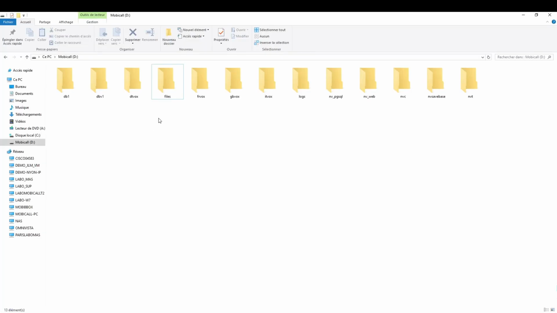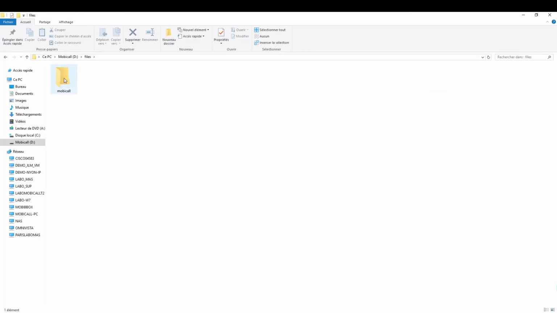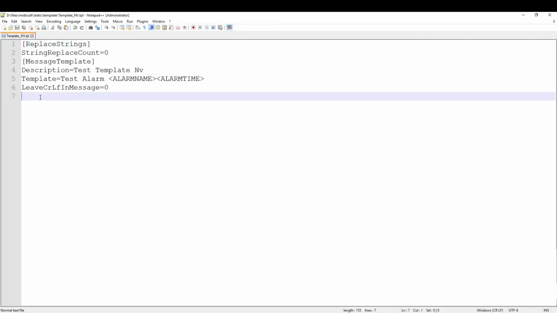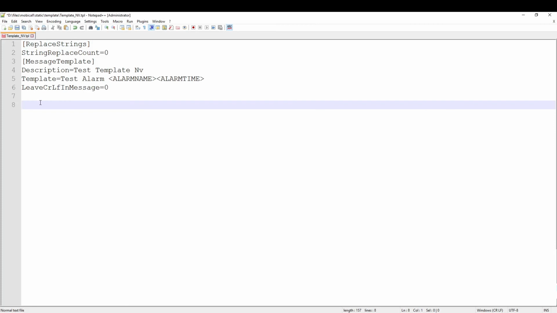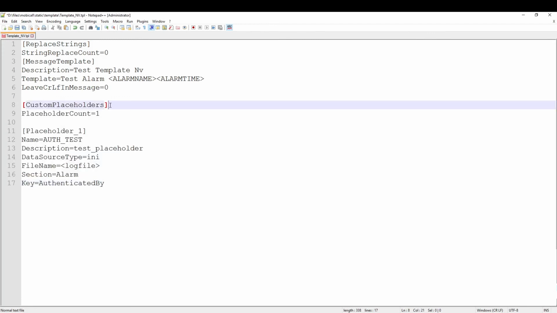On new MobiCall releases it is found on d:/files/MobiCall/static/template. Here can be found all message templates existing on the system. Locate the one you created and open it by right-clicking and selecting Edit with Notepad++. It is recommended to use one template for all placeholders, since the placeholder can be used for any template. Add a new line below the text and enter the following information.